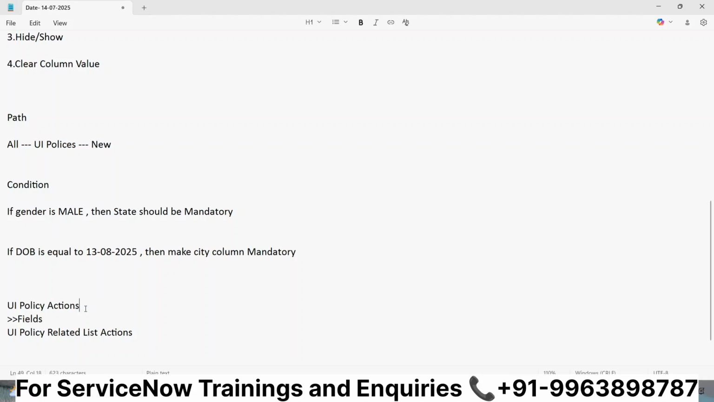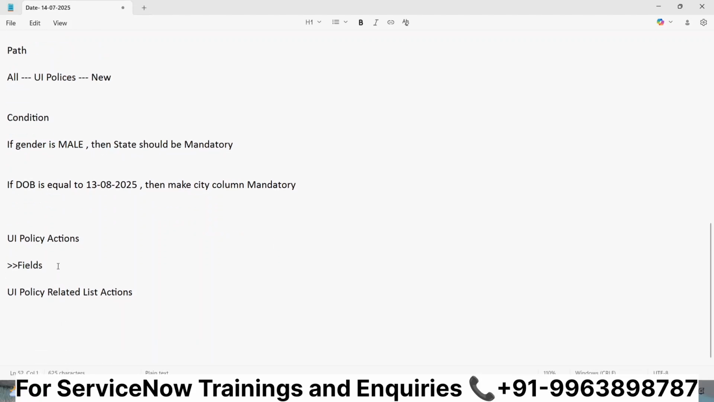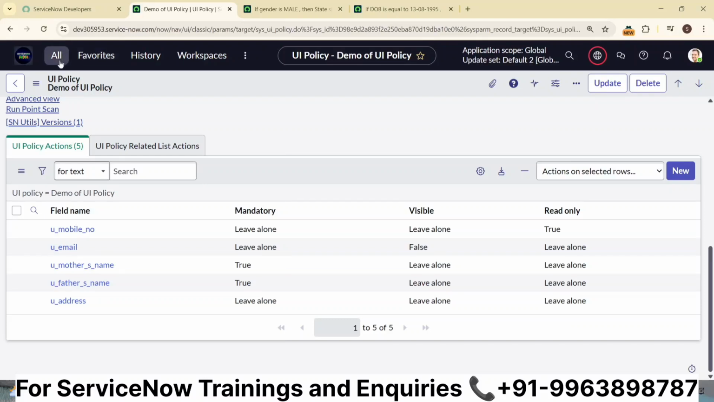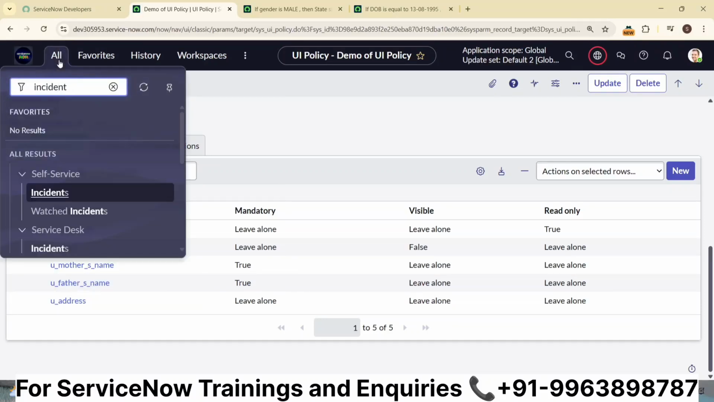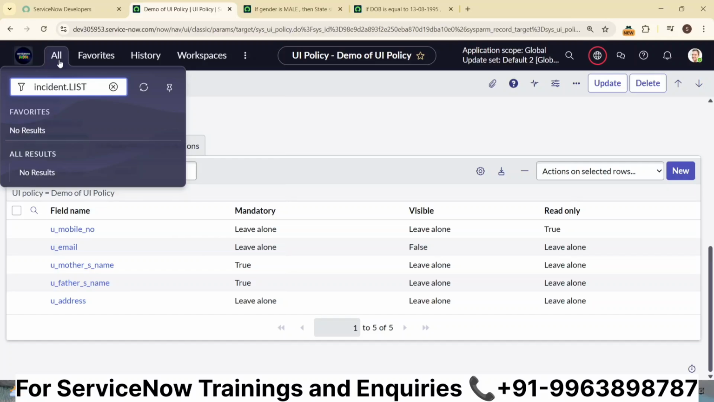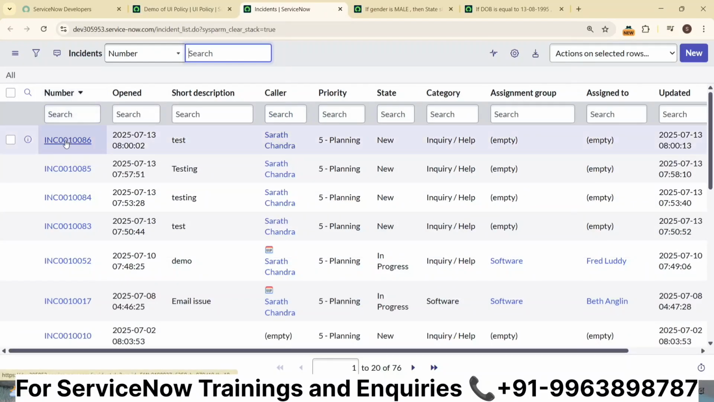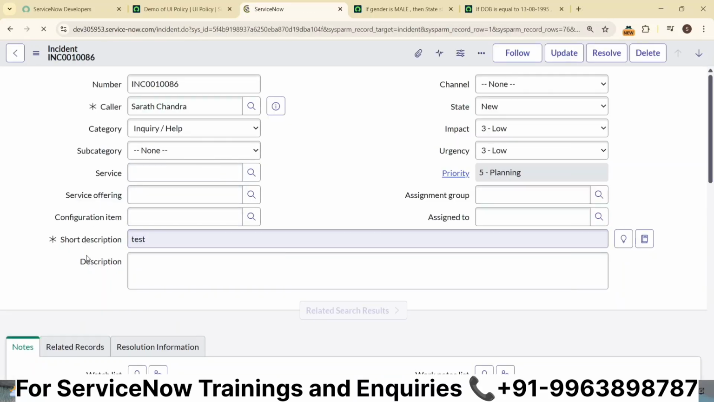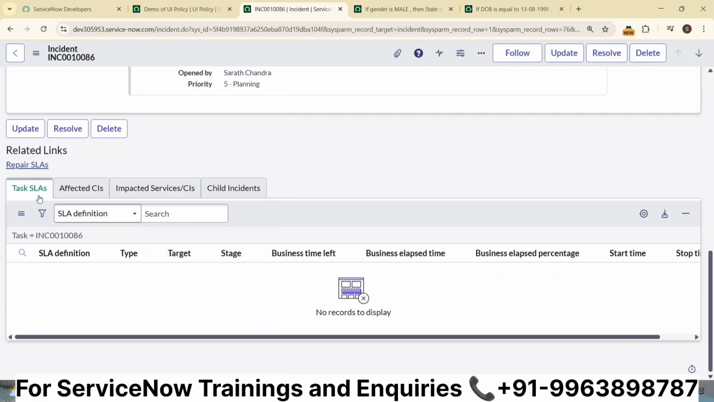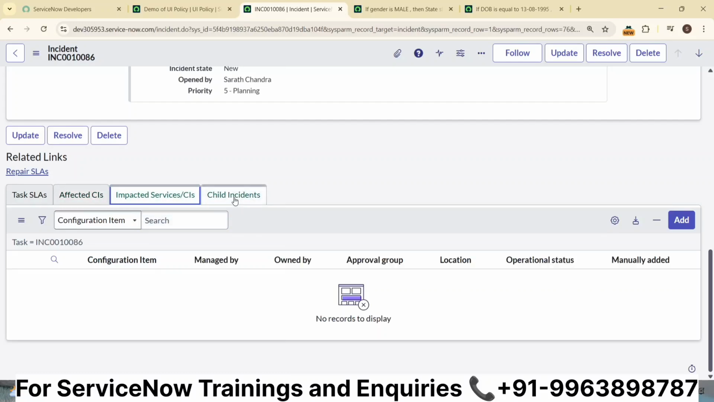UI policy actions refer only to the fields in the columns of the table form, and UI policy related list actions will execute on the related list. We can see these are related lists in the incident form. Let me open the existing incident. If I open any existing incident, you can see these are called related lists.